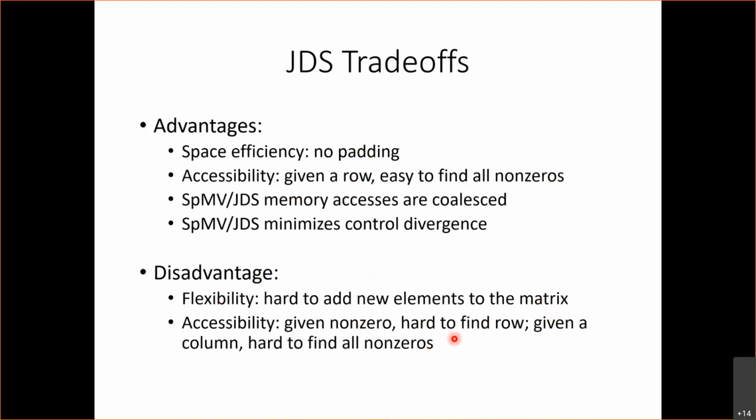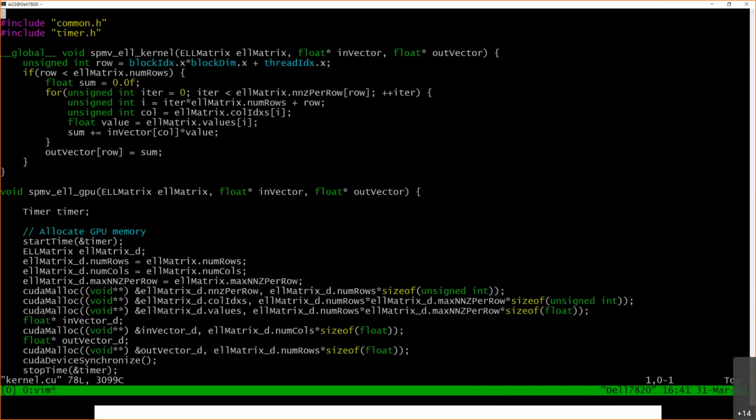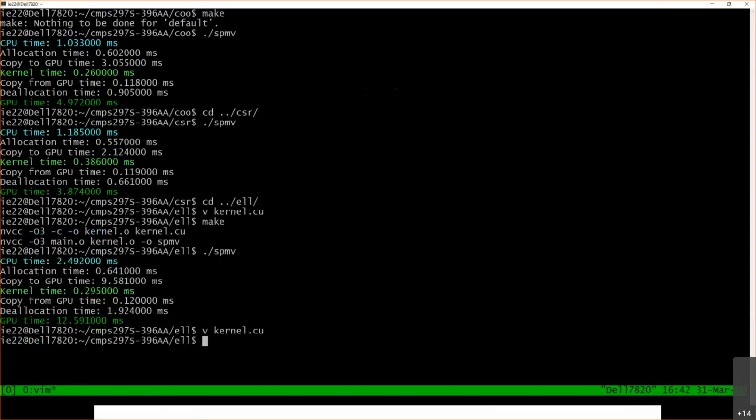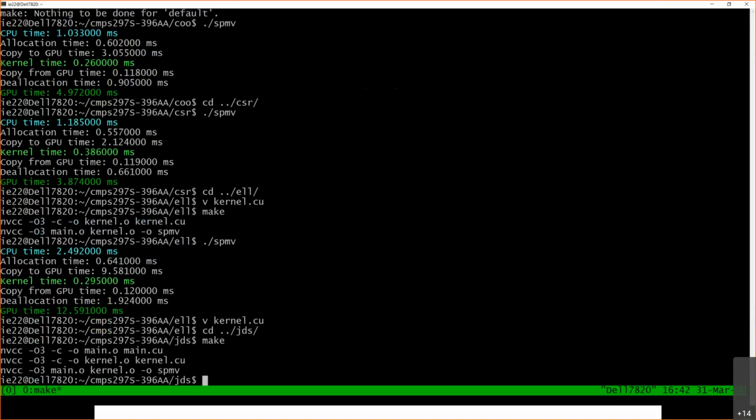Okay, I'm not going to implement JDS with you because I want to keep that for you as an exercise to do on your own. But what I will do is run it for you so that you can compare its performance to the other implementations. So here, I'm going to compile the JDS kernel, and I'm going to run it.